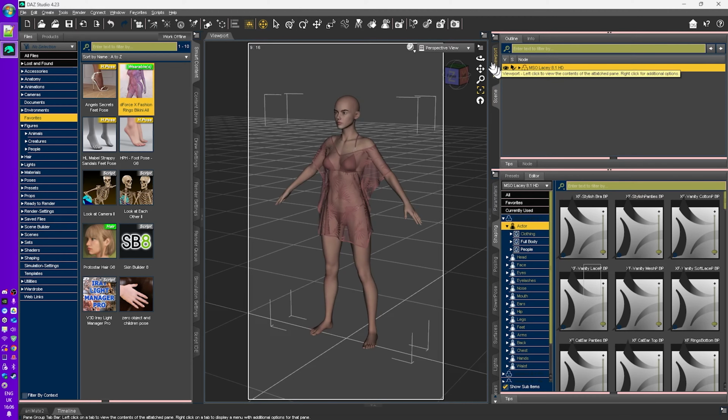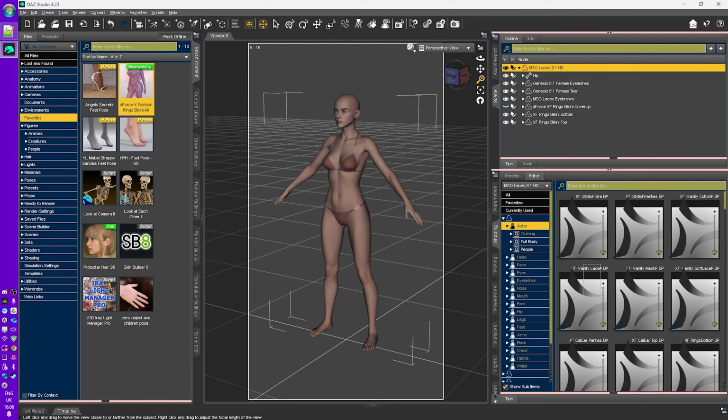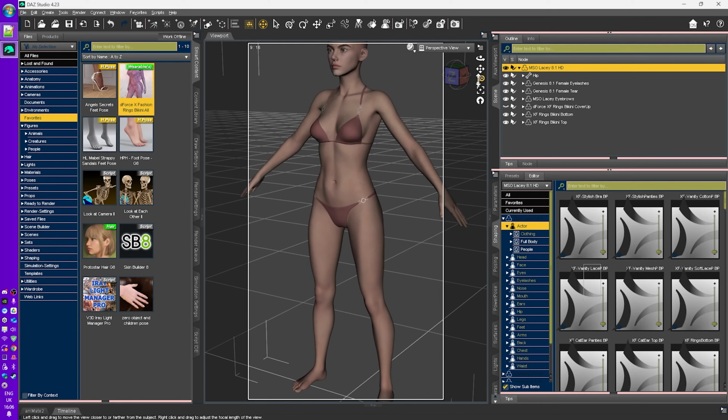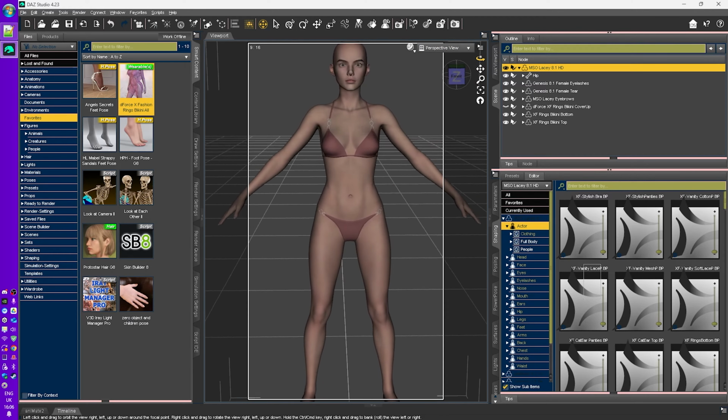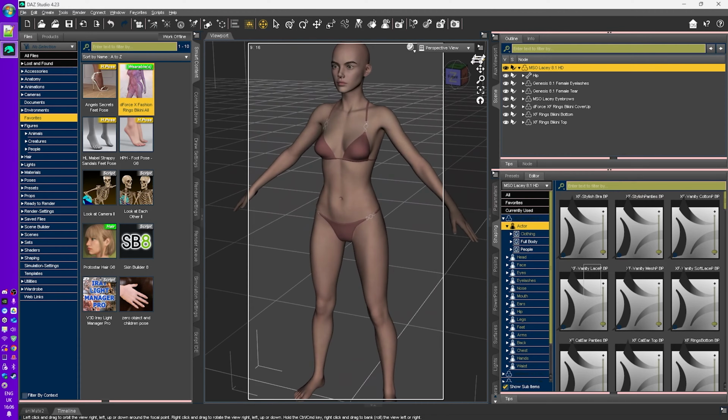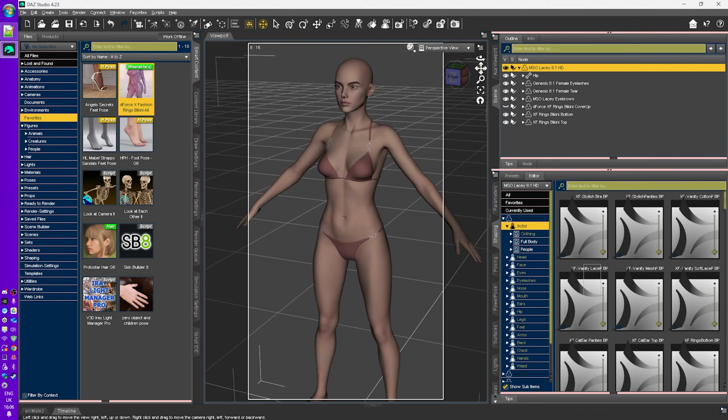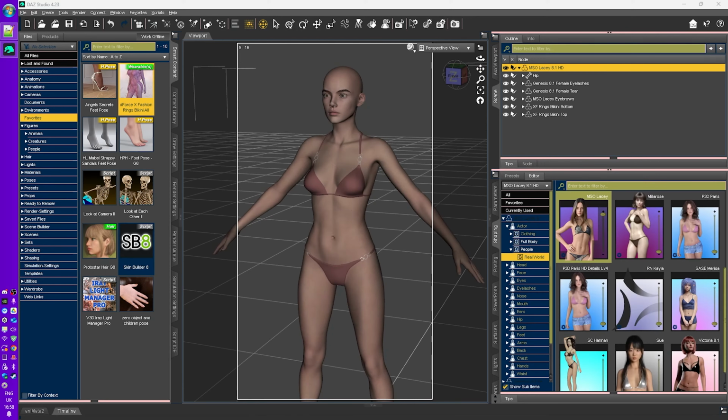So if we have a look at Lacey here, we're scrolling. I'll just put a bikini on her so we don't get arrested by the YouTube police. So we scroll in, and we can see that she doesn't seem to resemble the Genesis 8 character that she's based on. So how is that possible?